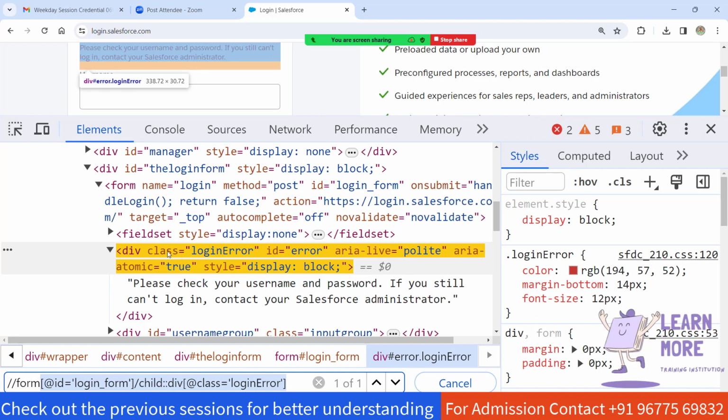Initially, when we tried to use class is equal to login error, it said it was not unique. But now what we have done is fix a node, and we are trying to traverse from the parent to the child. In the parent we are validating whether the parent contains the attribute called id is equal to login form. If it is satisfied, then we traverse to its child with the help of the keyword called child, and in this child node we check whether we have the attribute called class is equal to login error.